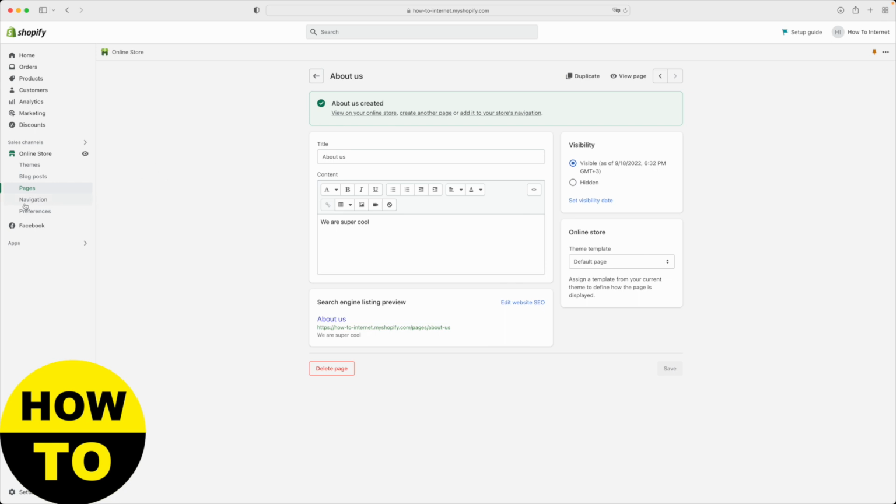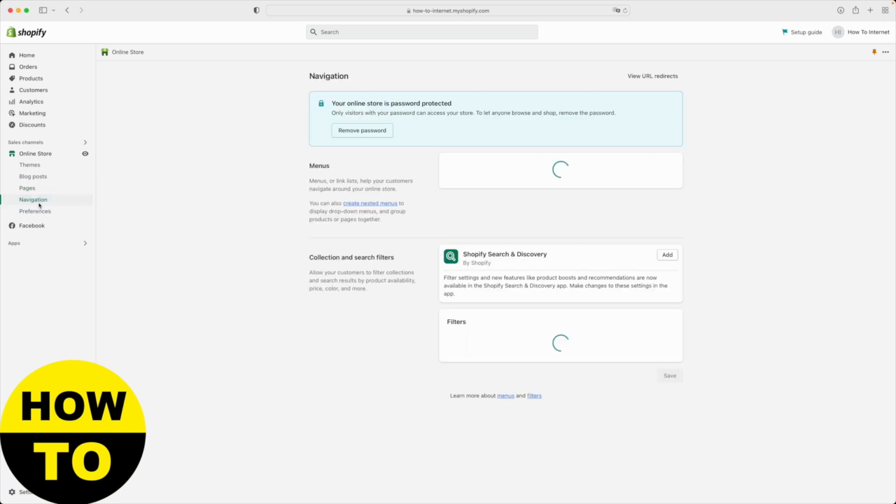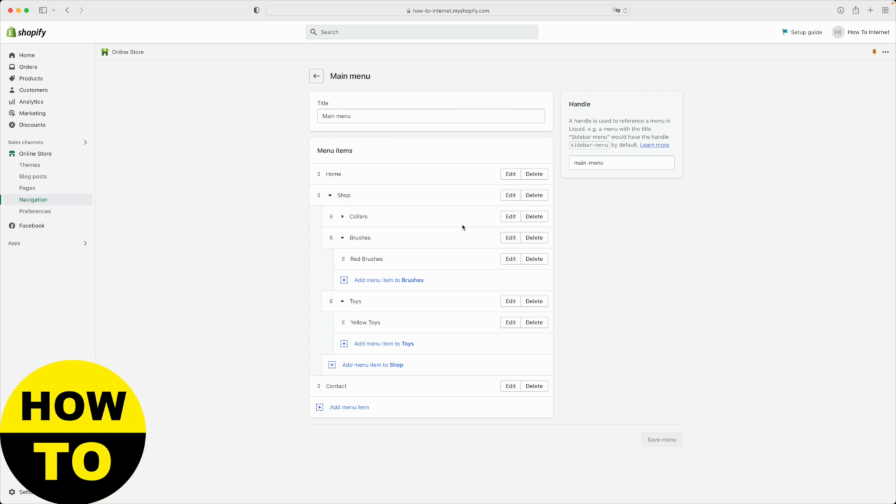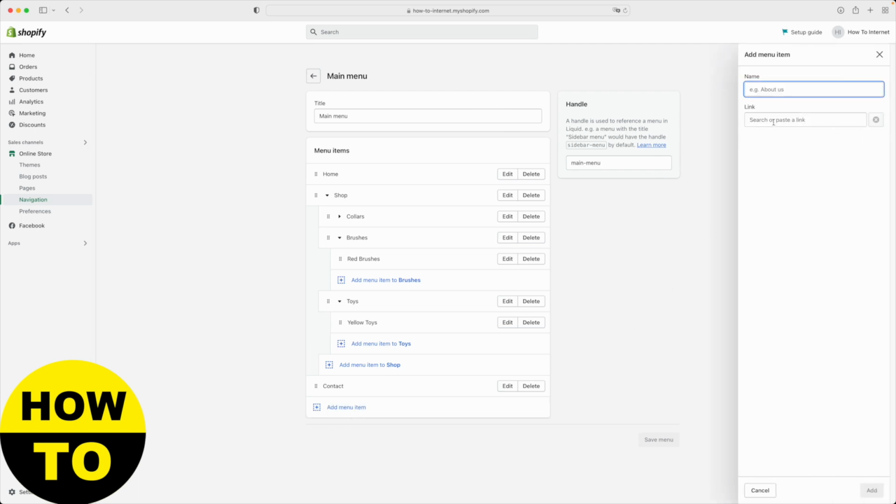So for this, we're gonna click on navigation right underneath the pages. Once you're here, you're gonna click on main menu right here. All right, so once you've done this, you wanna add menu item right here. So click this button and then under the link, you want to click and then go to pages and find the About Us page.